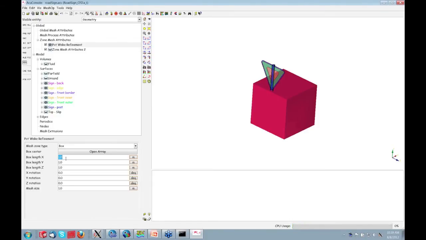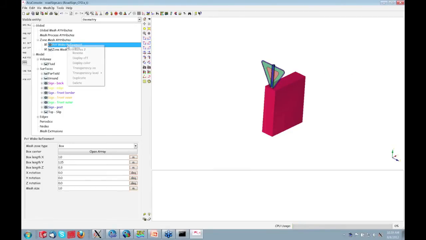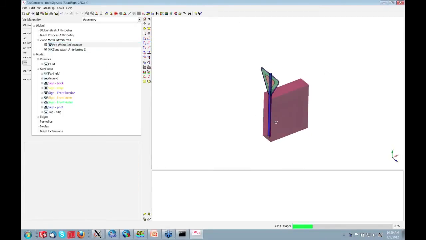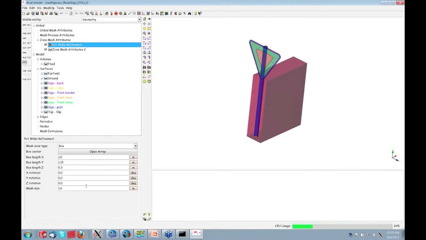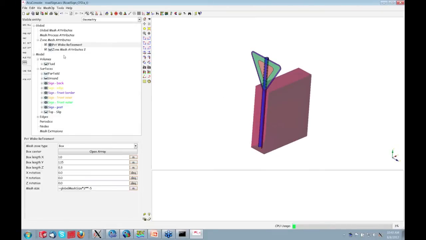Now I have to specify the length. So the length is 1, 1.15, and 0.3. So now we have this box, and I'll turn the transparency on, and we can see that box will provide refined mesh in the wake of that post. So the only thing that remains is we need to set the mesh size for that. So I'm going to set the mesh size to be a function of my global size, and I'm going to set it to be 2 times 10 to the minus 5 times smaller than my global size. So that's going to give us a good deal of refinement.